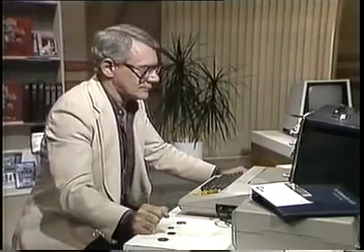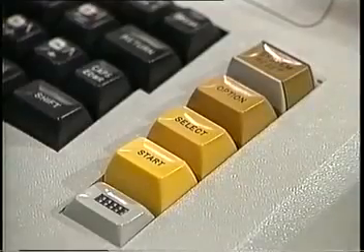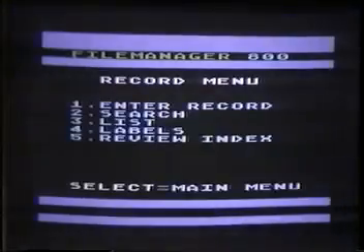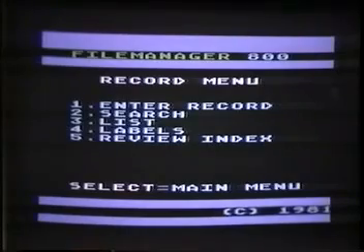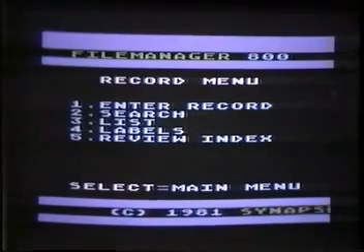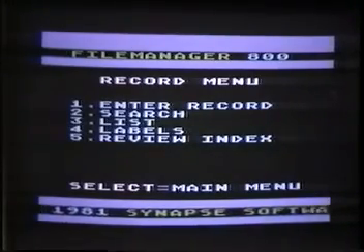Now, how do I get going? Start filling in your form. To do that, you need the record menu. Press the select button twice. And you need item 1, enter record. That just means fill in the information about a coin on the form.